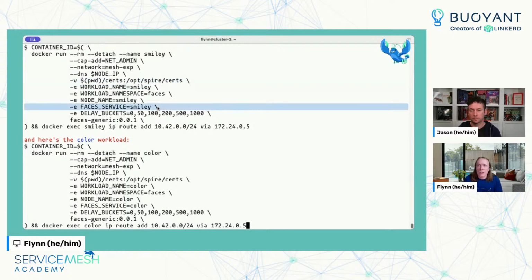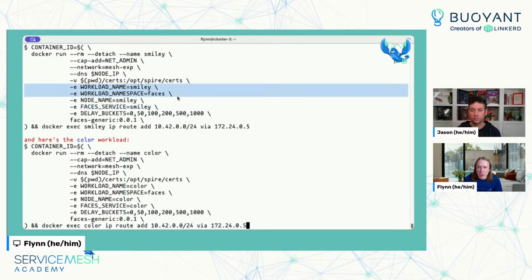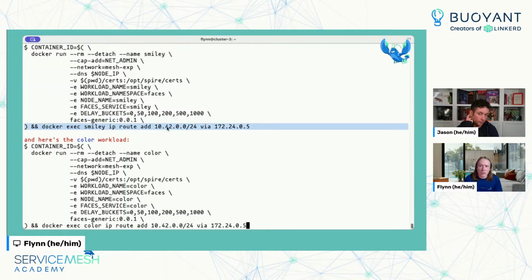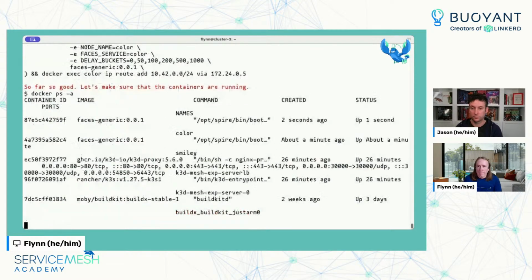And then finally, these environment variables are needed by the Bootstrap to go through and set things up properly. These environment variables are needed for phases to run a Smiley workload. We're not going to set the error fraction, but we are going to slow things down. Finally, we give it an image, and then as soon as it's running, we jump in and route the pod cider via the node. And we do exactly the same thing for color. And we can see that they are running, which is a good thing.